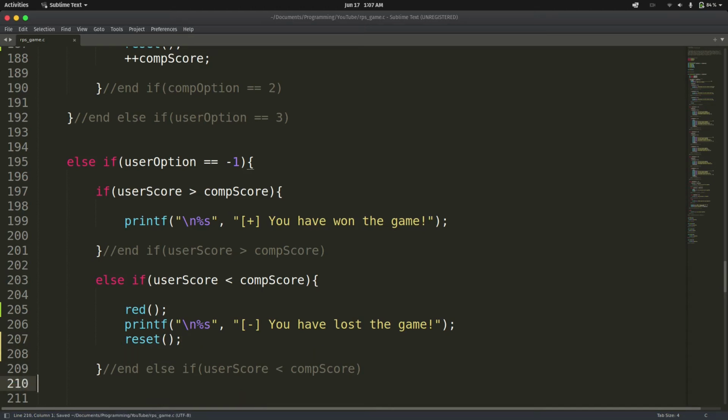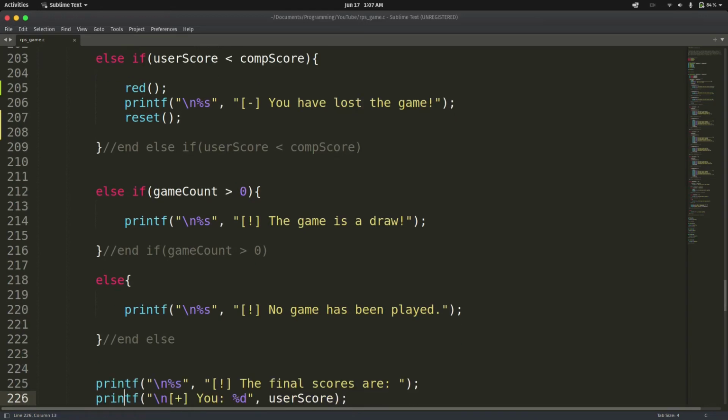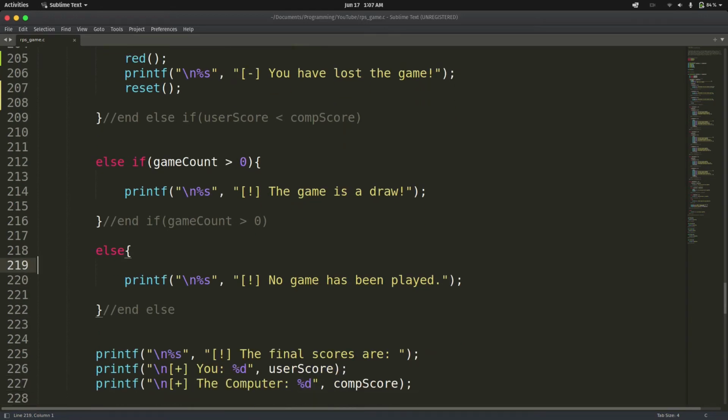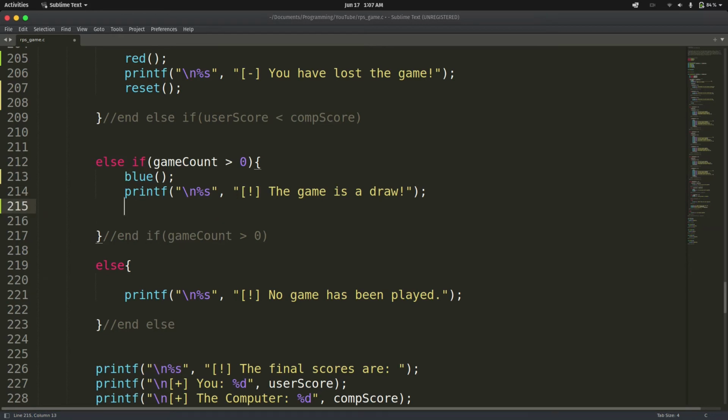Okay, so this is it. The game is a draw. If the game is a draw, then you know that it is going to be blue. So blue, and then reset. No game has been played, so let it just be in the normal default color.